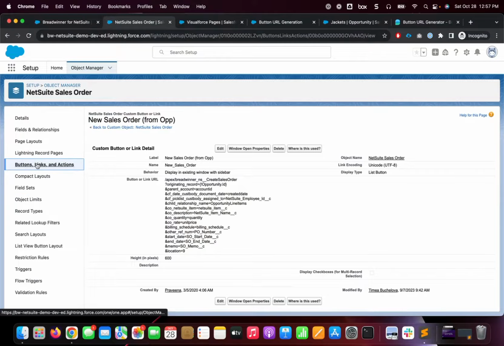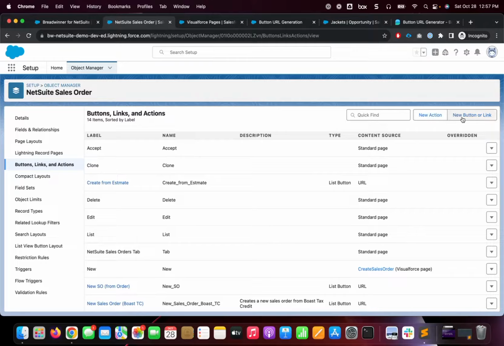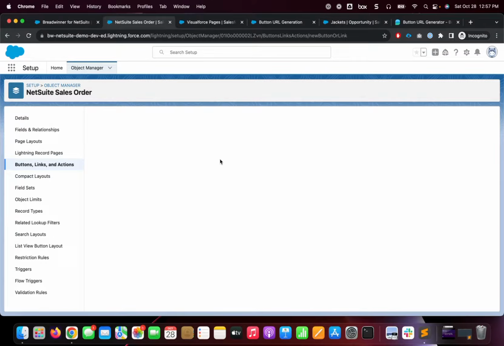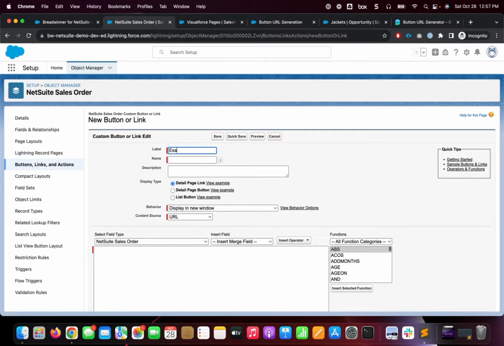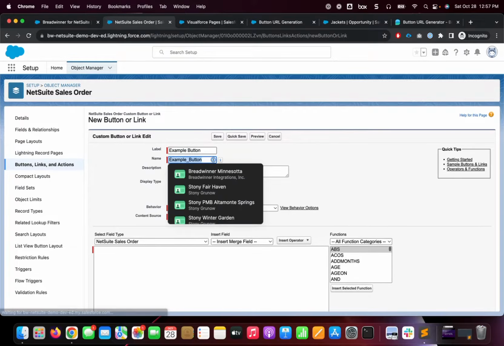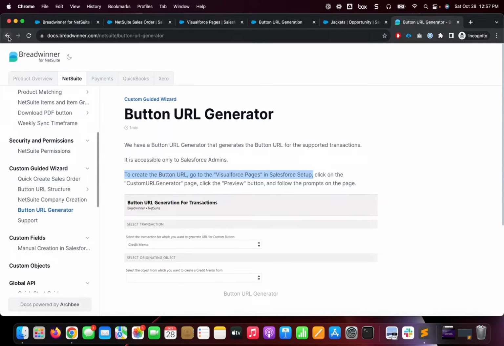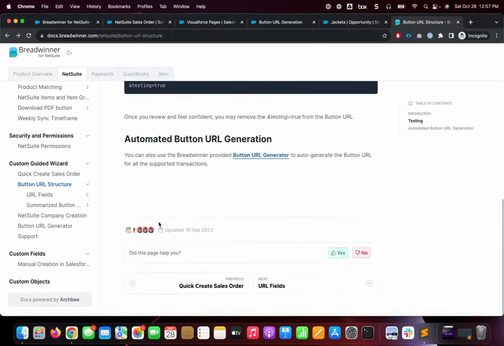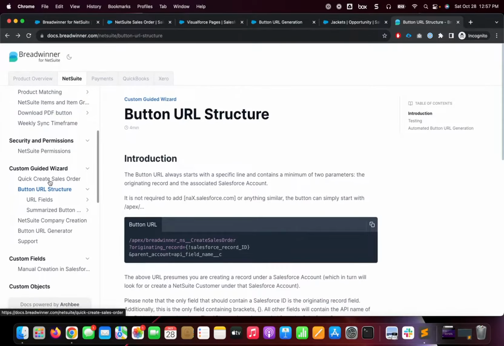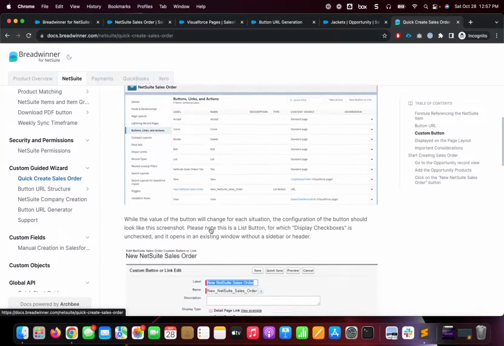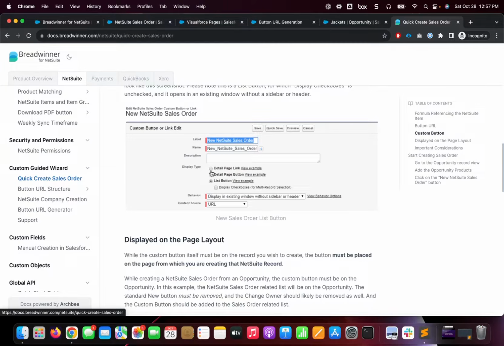We're going to go to the NetSuite sales order button, and I'm going to put new button or link. And for this, we're going to delete this in a second, so I'm just going to call it example button. So you might also wonder, what should I do over here? Well, you'll find that right here. We're going to have this as a list button.